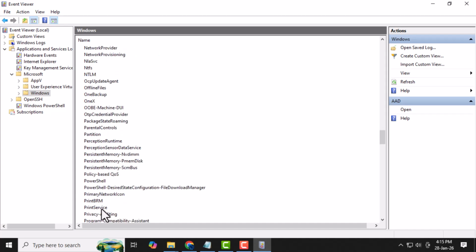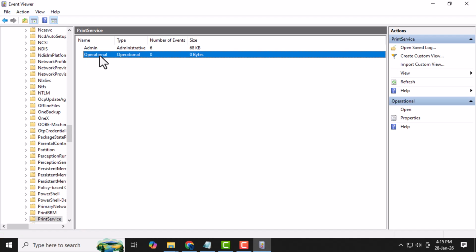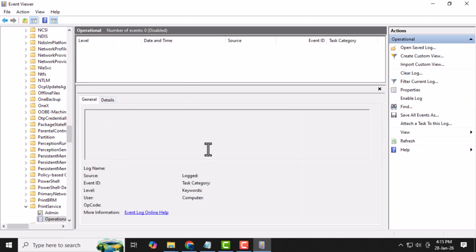Step 5. Click on Operational to view the print history details. Here, you can see records of printed documents, including time and status information.